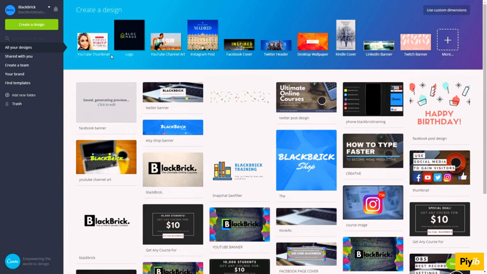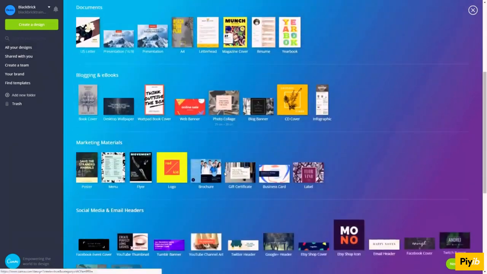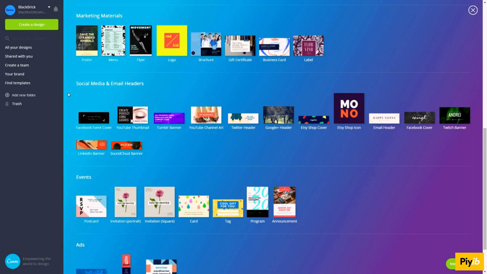So yes, we'll be designing a banner for a Twitch account. So let's get straight into it. So first of all, just at the top here where it says create a design, head over to the right and click more. Now you could call these a banner, you could call these a header, absolutely anything what you want to call it, of course. Now if you scroll down to social media and email headers, on the very right here you'll see Twitch banner. So click that right now and let the new page load out.